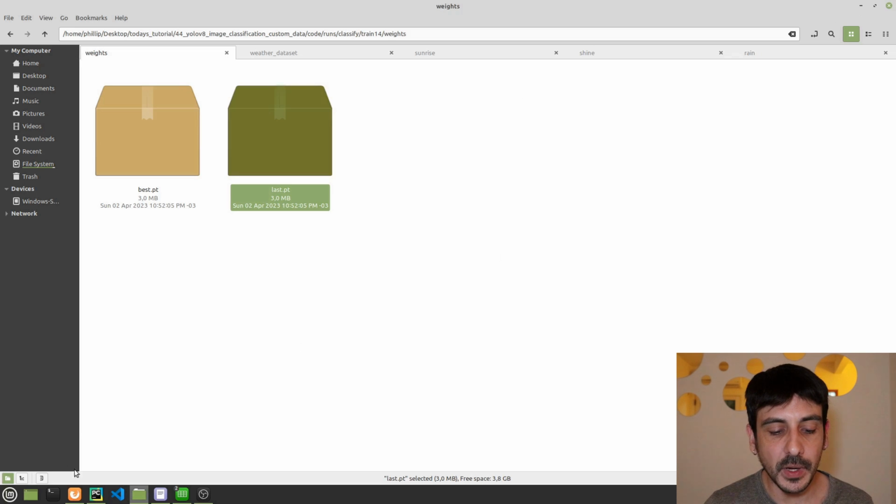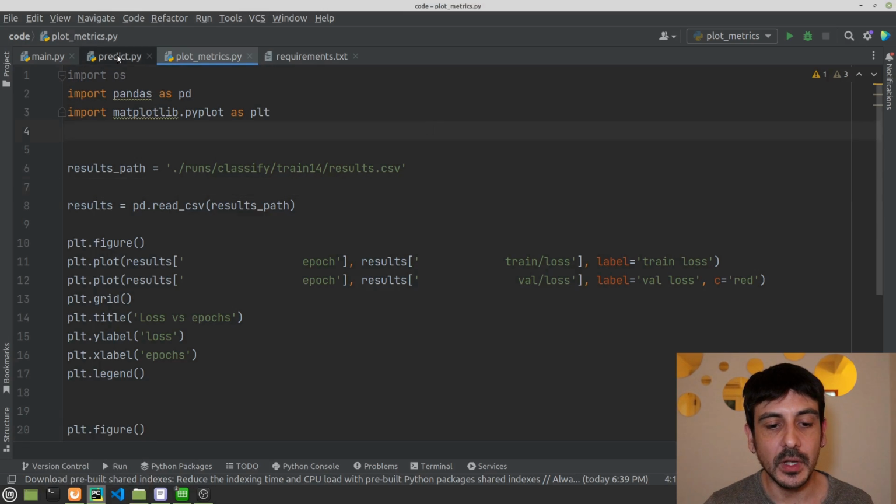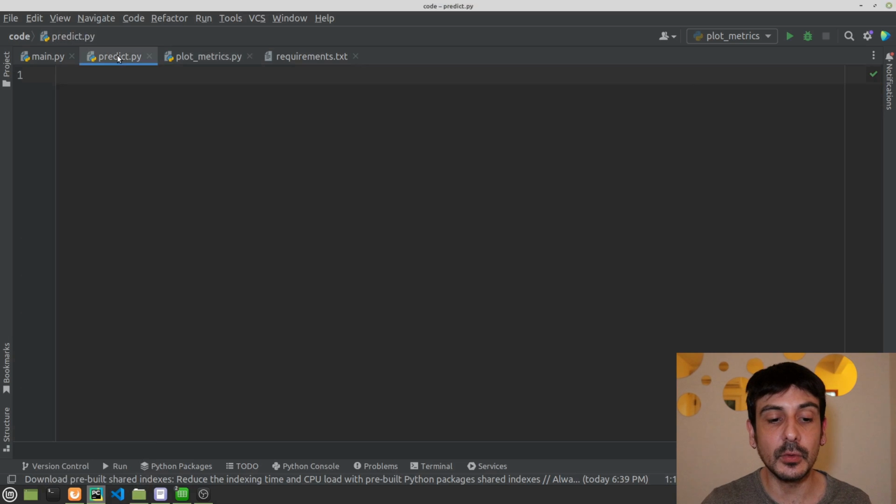So now let's go back to PyCharm, because now it's time to make our inferences. Now it's time to predict new samples, right? We are going to input an image, and we're going to use our image classifier in order to predict which category this image belongs to. So let me show you how to do it.